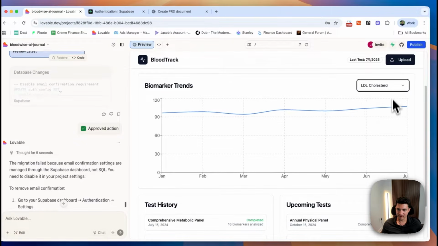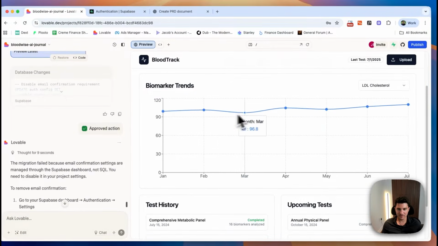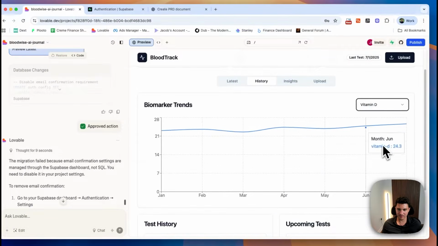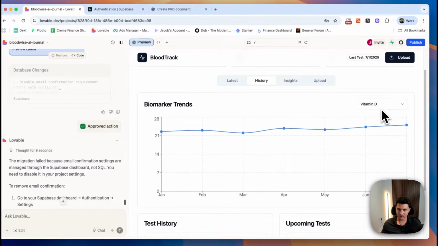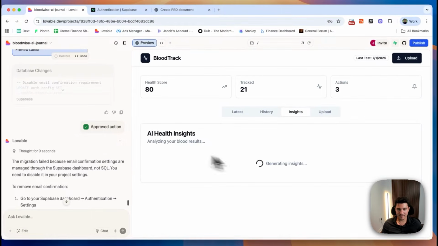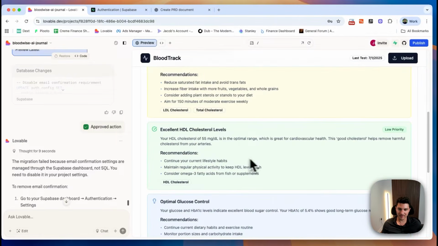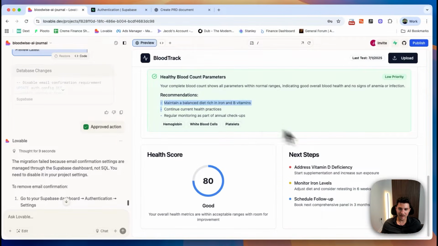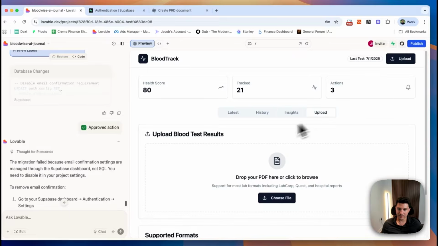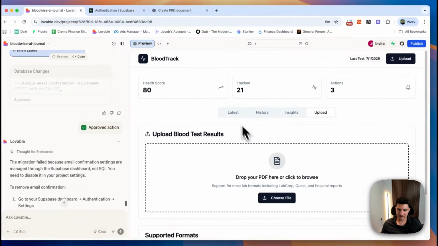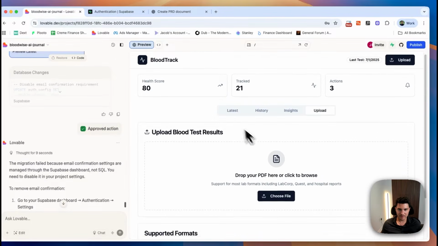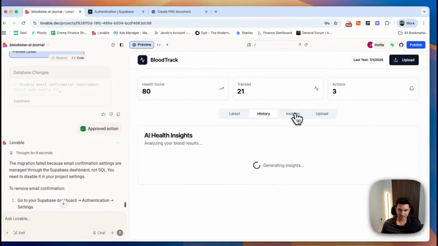I believe this is how you, so this is how you can search and see the trend lines and see when different tests were done based on which biomarker you're looking for. Insights, this should give you some kind of insights on how you can improve this and an overall health score. And then this is where you would then upload the documents. So overall, it's pretty solid for a first version.